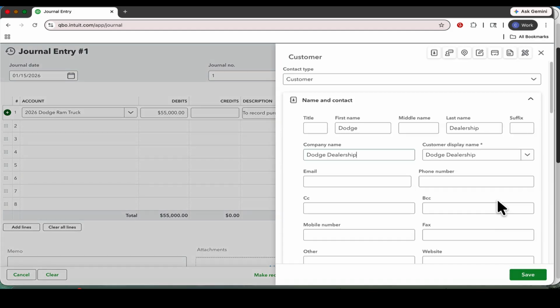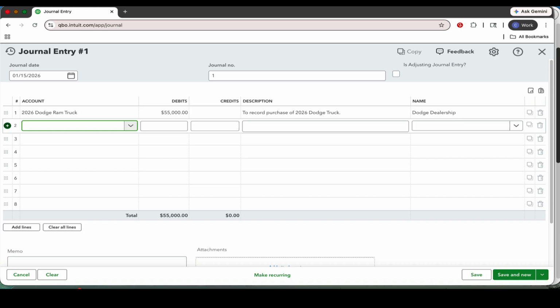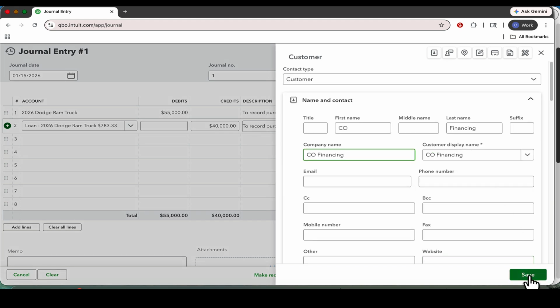Hit Save. Next, record the loan. Select your loan account and enter $40,000. For the name, use whoever financed it. If it was through the dealership, use them. If it was a separate lender, like Colorado Financing, use that instead. We'll need to add that too.